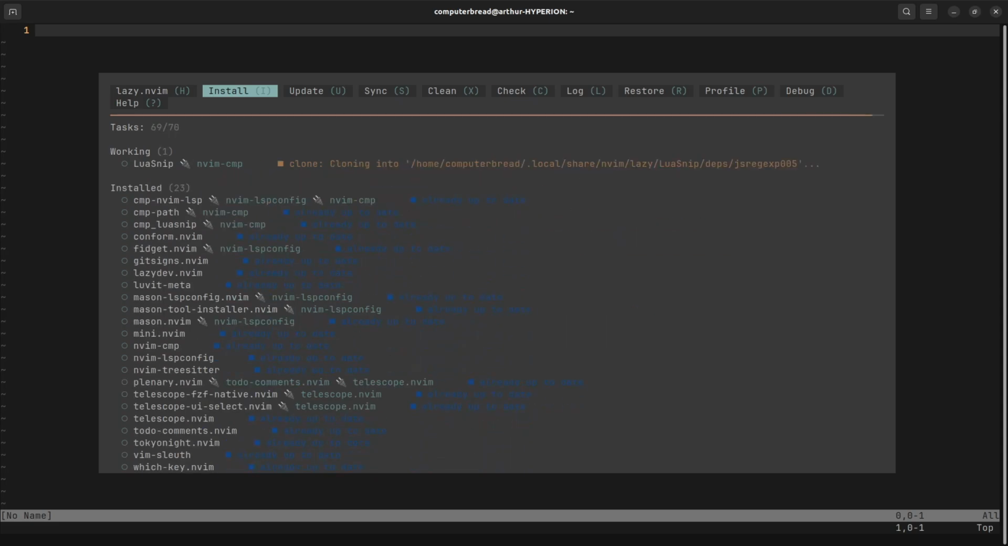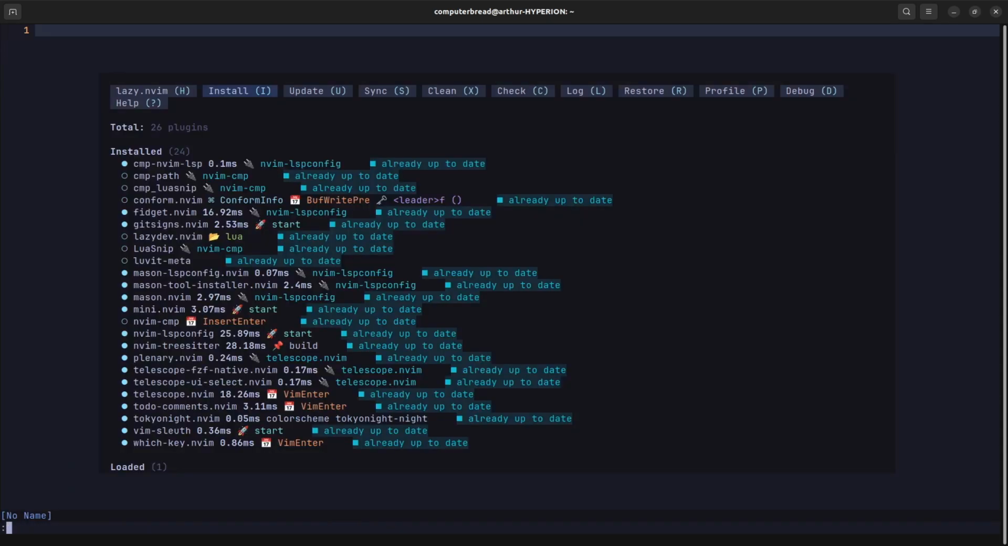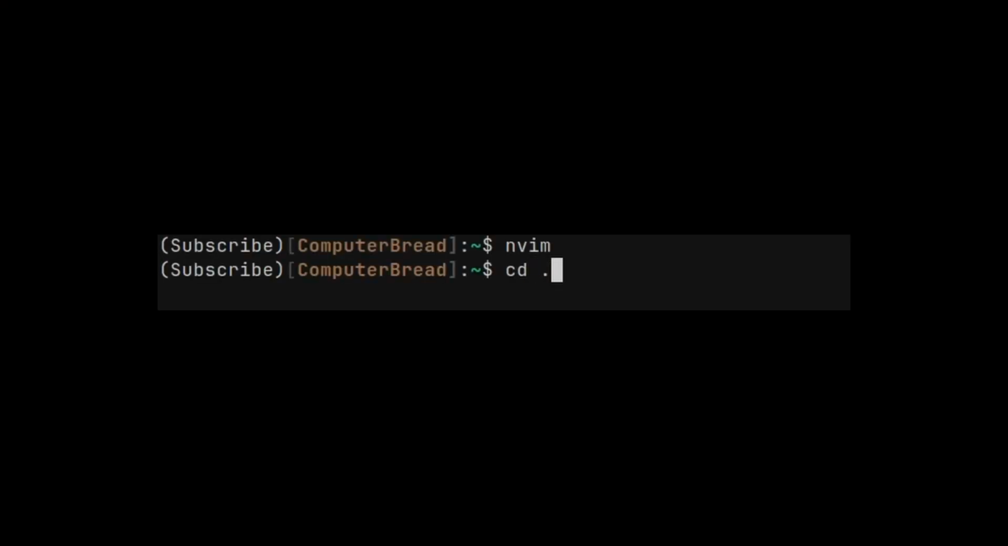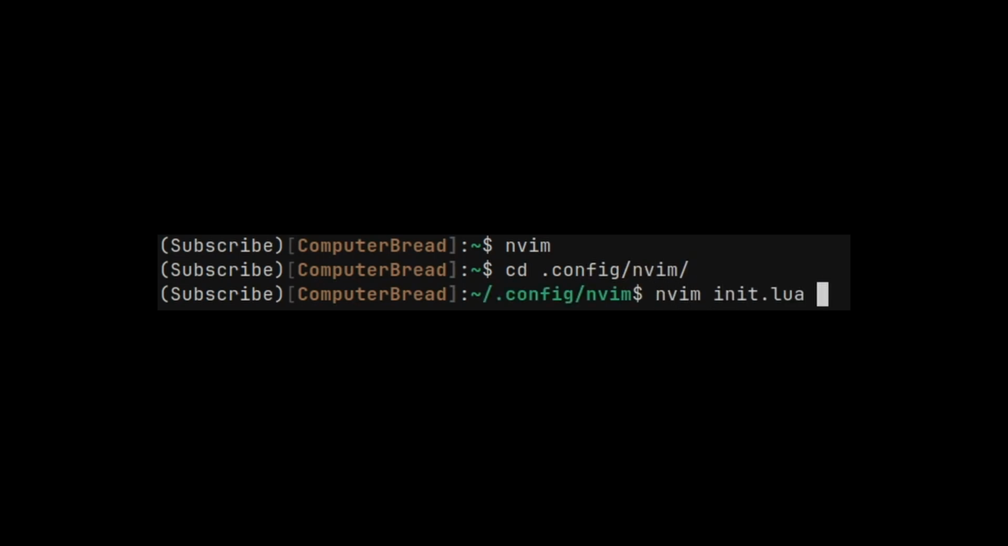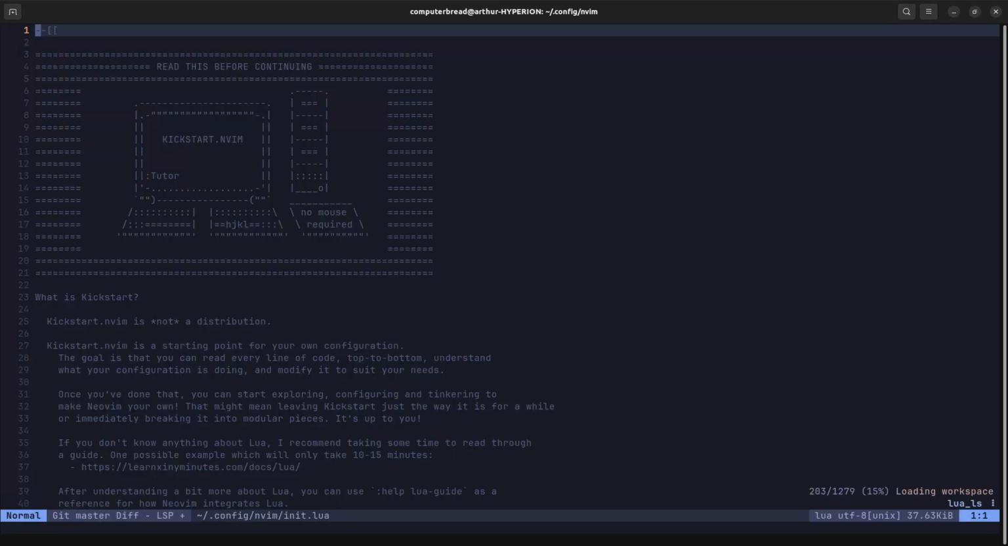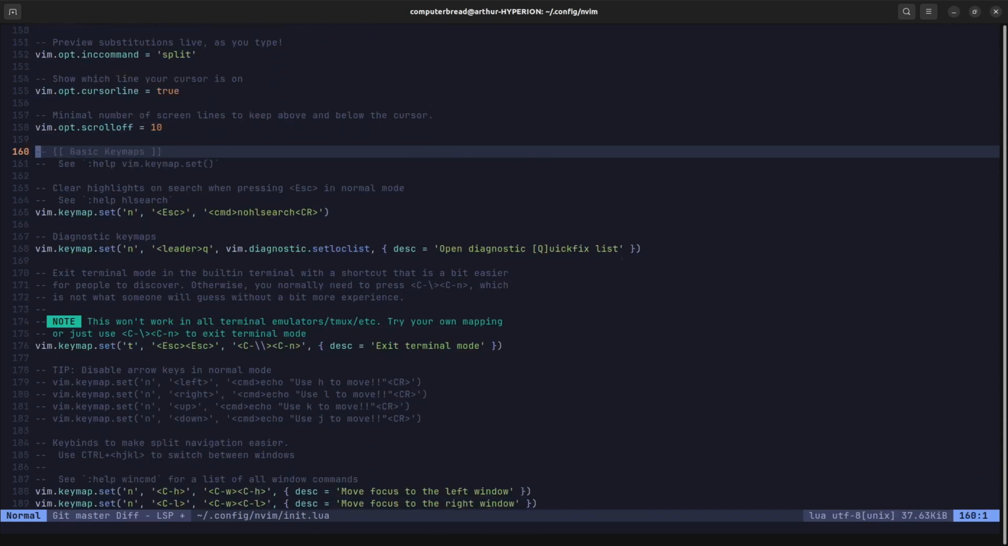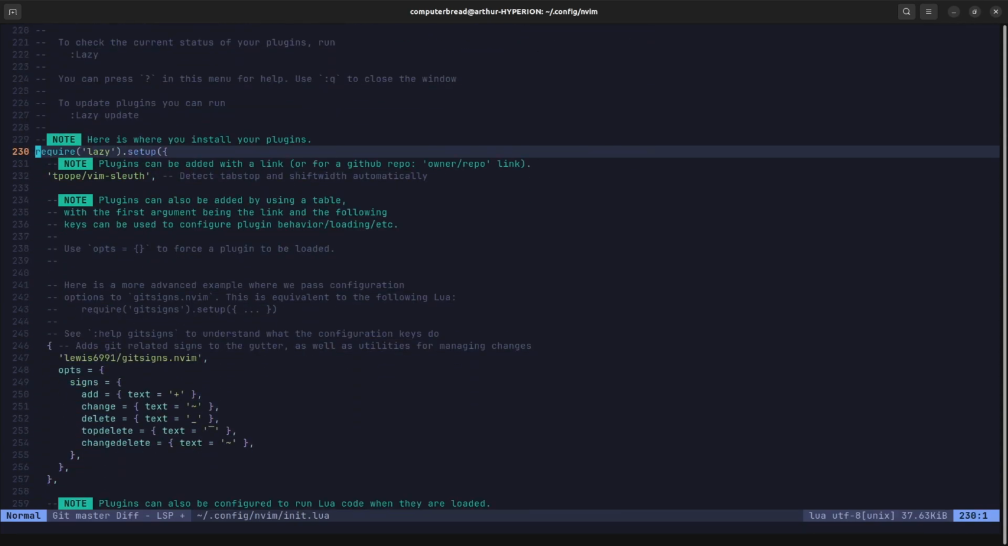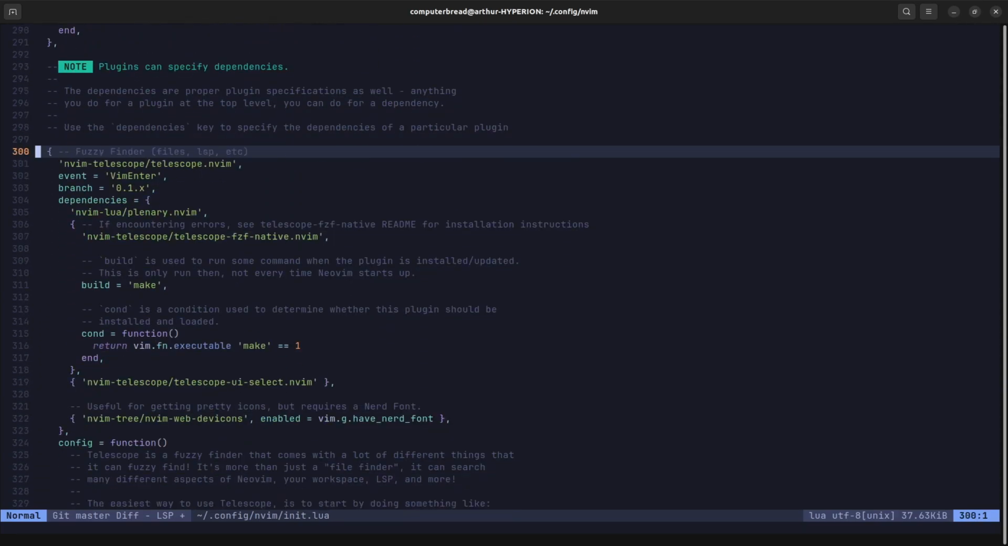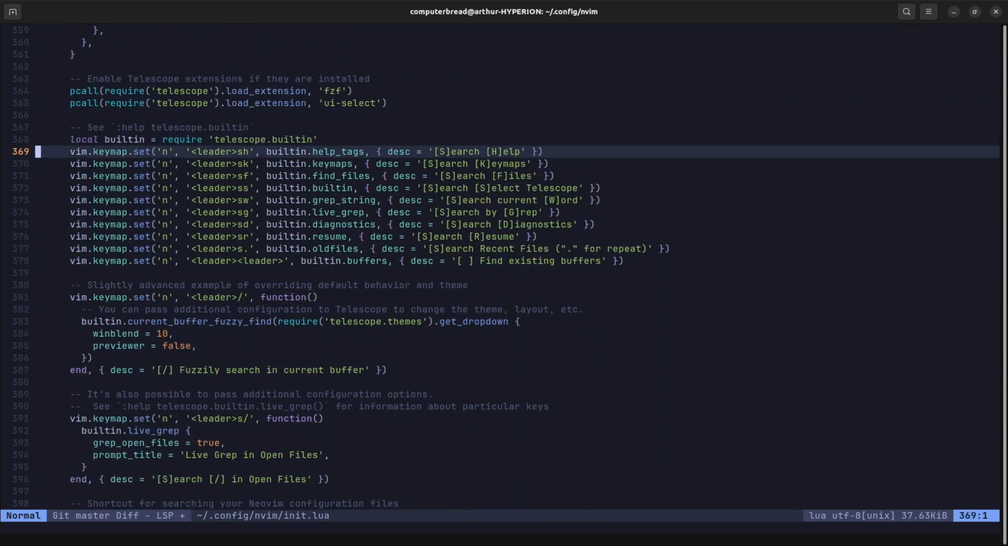Once it's cloned, open Neovim and wait for Lazy to install a bunch of plugins. Now you can exit it. Move to your Neovim configuration directory and open the init.lua file. This is the configuration entry point, so read it from top to bottom. There are a lot of comments explaining how it works and what to change to configure the editor to suit your needs.